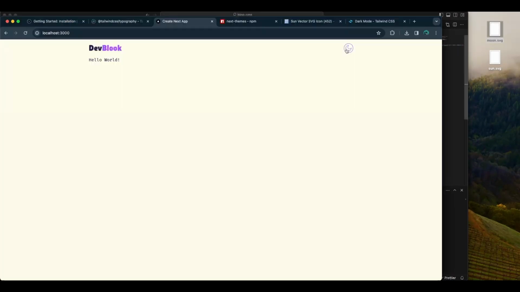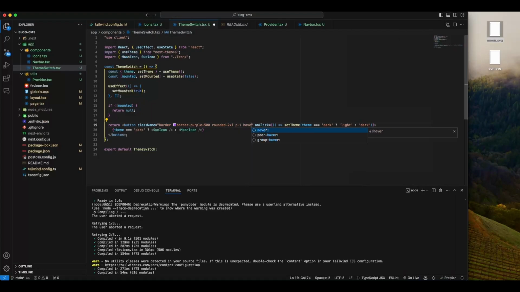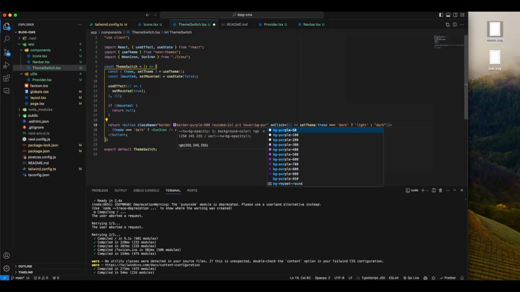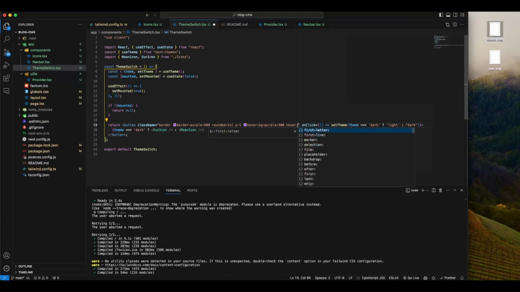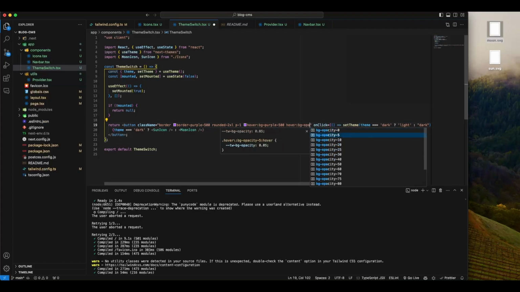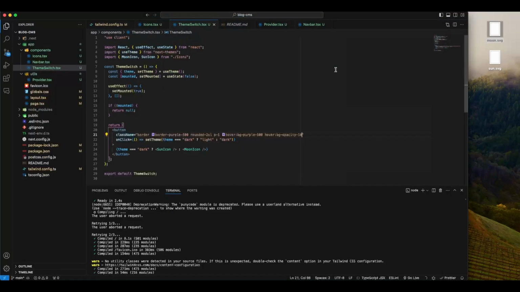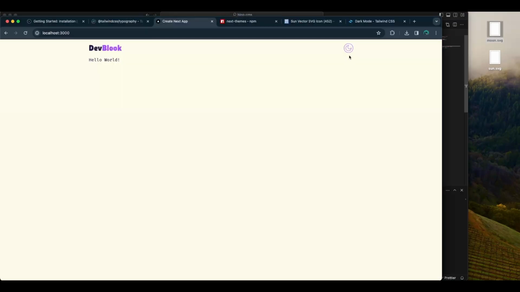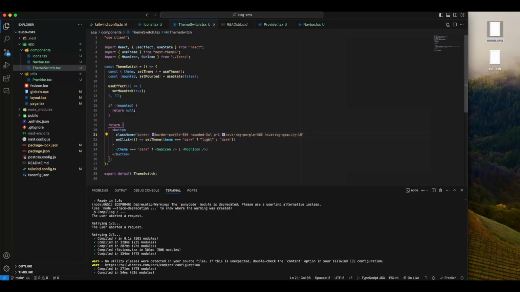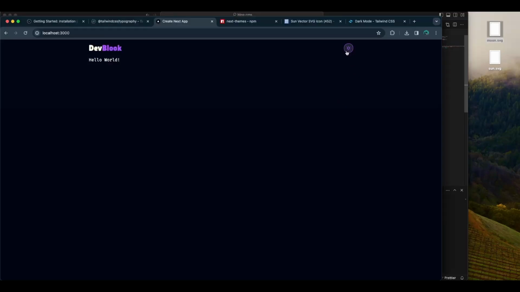Okay, now some hover effects. Very easy actually in Tailwind. We only have this hover class with background, let's say purple 500, right? And also I want it on hover to have opacity of 10, which is basically a 0.1. Yep. And maybe when it's dark, yep, this, yeah, I think this looks good.